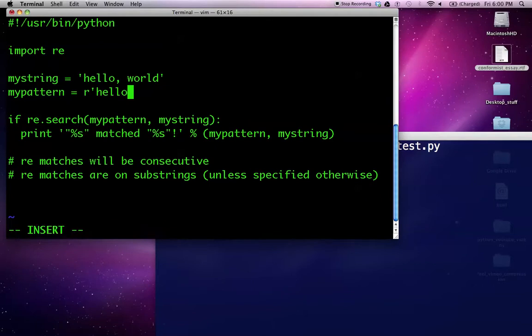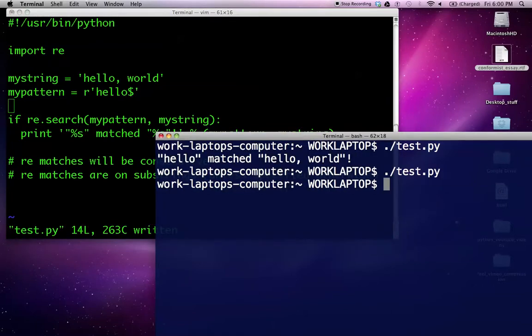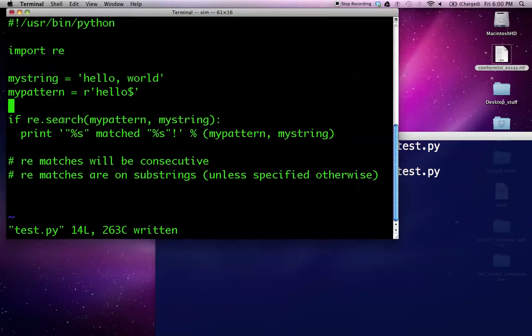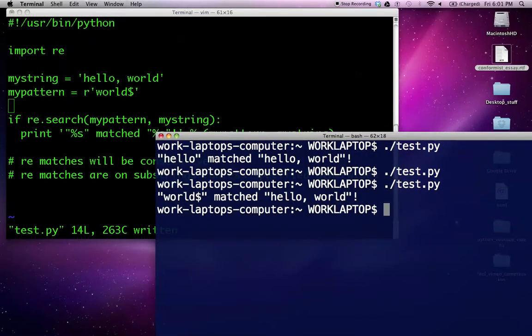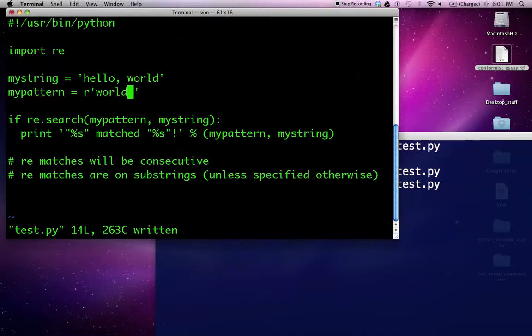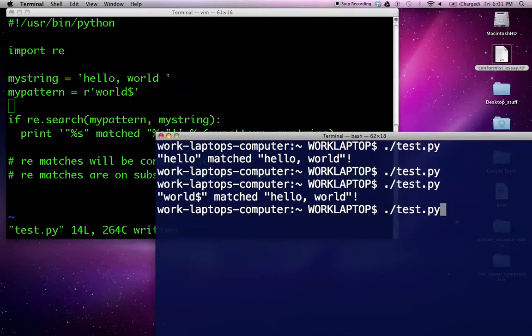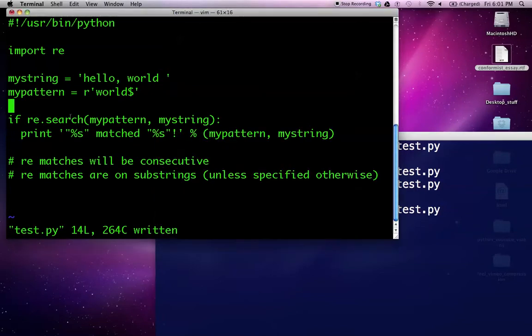But what would happen if we anchored it to the end? Well, that doesn't match at all. Doesn't match because hello doesn't match at the end. World matches at the end, so we can anchor that there. See what that looks like. That works. World dollar sign matched hello world because world is at the end. You can see we can do something as little as adding a space to the end of the string. Suddenly it doesn't match anymore. The dollar sign anchors the match to the end.